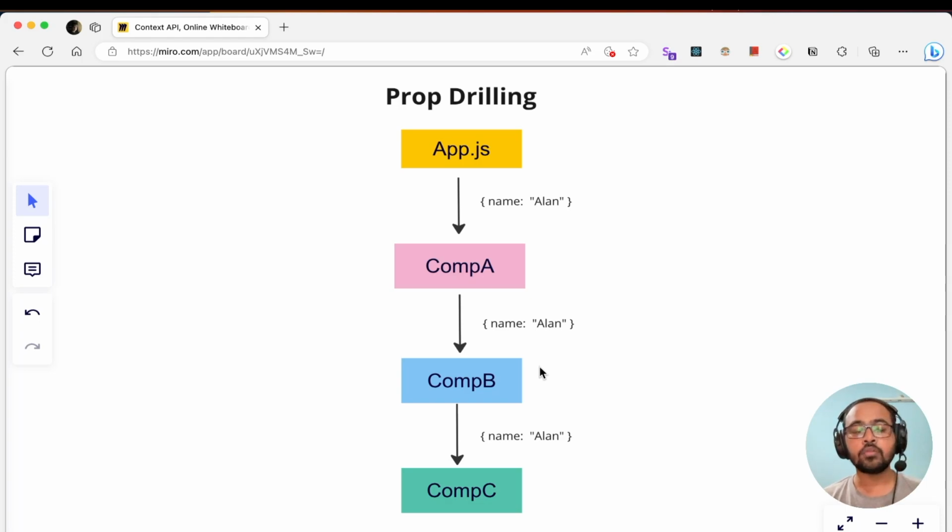Using prop drilling you can pass the data, that is fine, but you can see that component A and component B have nothing to do with this data. They don't need it, but just because we have to pass the data to component C, we have to pass it through component A and component B, and that becomes a problem.